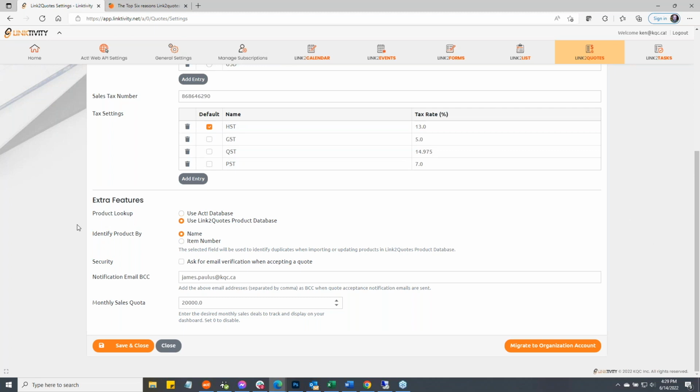Here is the product lookup. If you are in the standard edition, you're only going to use the ACT database. If you're in Teams, you can use one or the other, but we obviously recommend using the Link2quotes product database. Identify product by: when you're searching, do you want to search by the name, or by the item number? We're going by the name, so when you're typing in the search, it's a human-friendly name. Okay, security. I'm not going to spend a lot of time demoing this because I demoed it a couple of months ago. This is one of the early features.